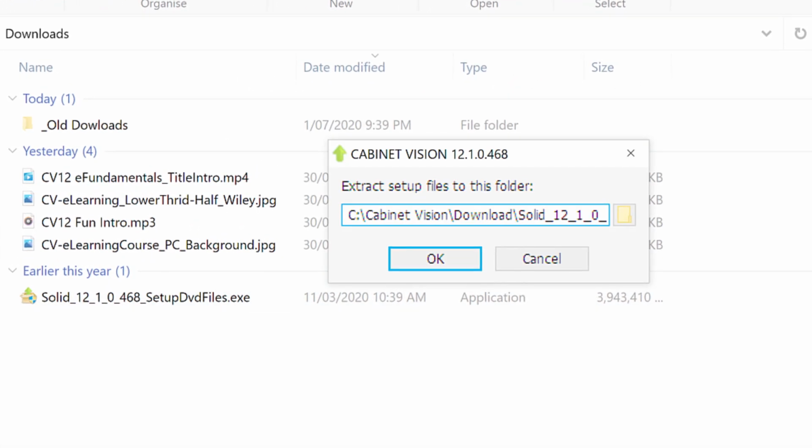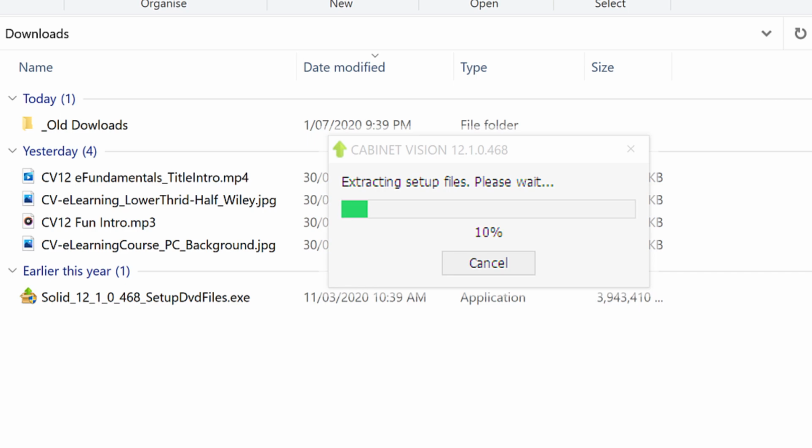The file will then ask where you would like to unpack the installation files. The default path will be the Cabinet Vision folder, which we created earlier. So we can just click OK. Once this is finished unpacking the files, you'll see it launch the Cabinet Vision installation wizard screen.